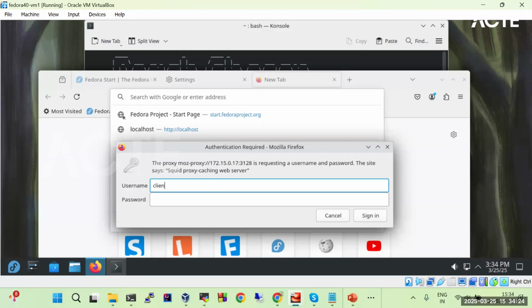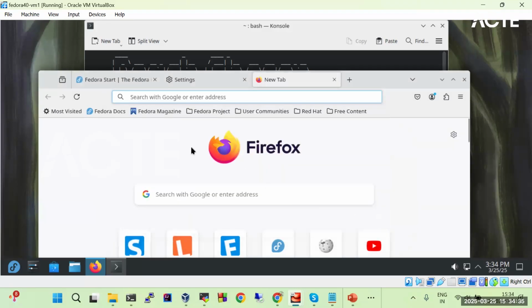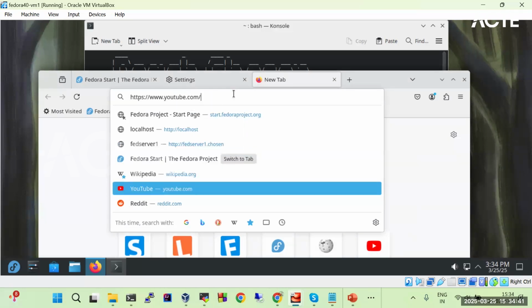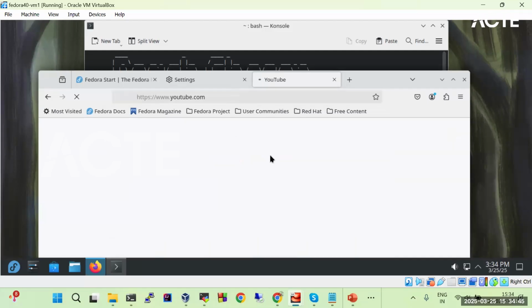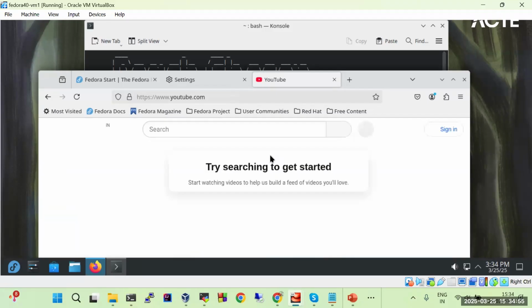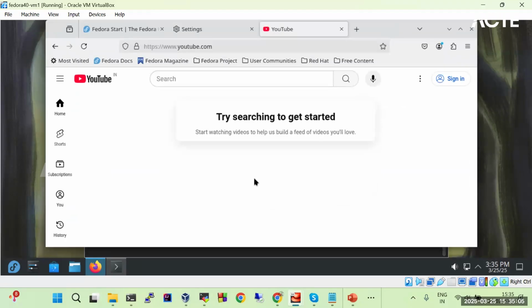So I'm going to enter the username. Now it is allowing me in, and then I can browse whatever things I want. If I don't enter the credentials, it will not let me in to browse anything. The same thing can be done in Windows also. I've done this in Windows as well.